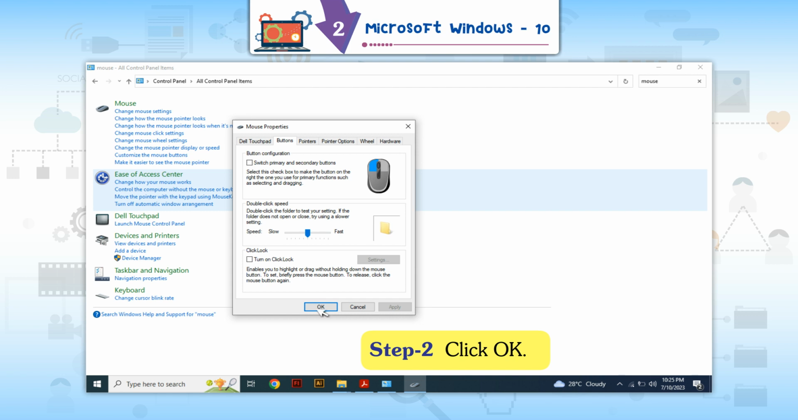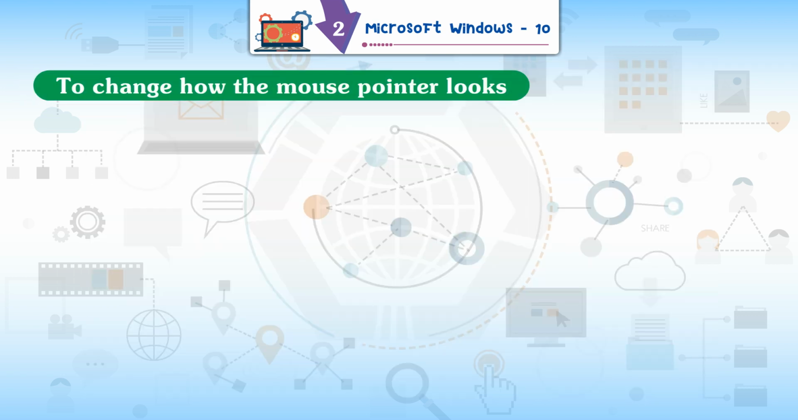Step 2. Click OK. To change how the mouse pointer looks. Step 1. Click the Pointers tab and then do one of the following. To give all of your pointers a new look, click the Scheme drop-down list and then click New Mouse Pointer Scheme. To change an individual pointer under Customize, click the pointer you wish to change in the list. Click Browse. Click the pointer you want to use and then click Open.